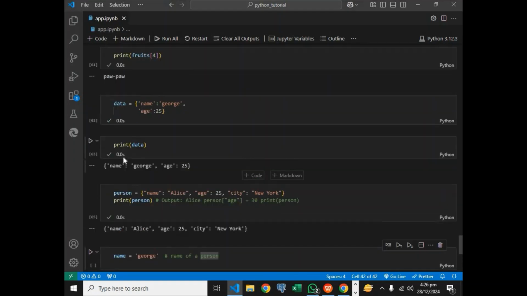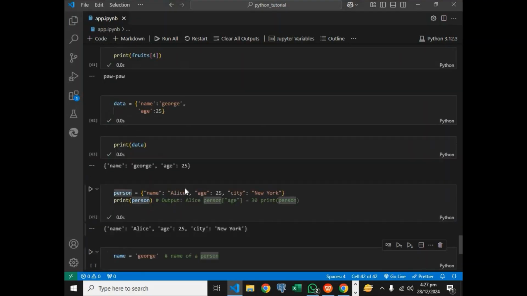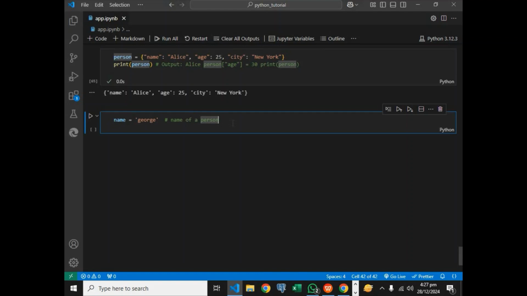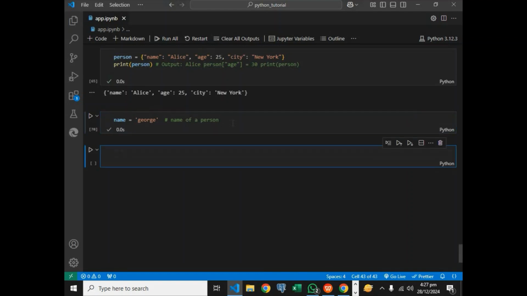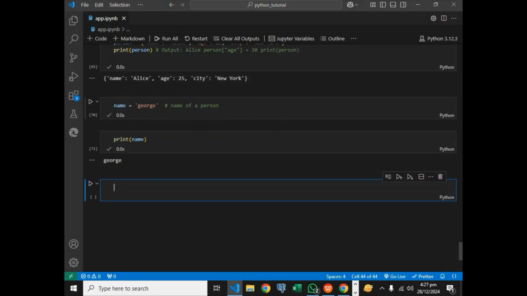For example, what I did here, this function in Python, this is a comment. It's a comment because this will not be printed in our terminal. Except you have access to this code, you cannot see this. So let's go ahead and execute this piece of code, and let's print our name and execute it. So George is executed, but this hash name of a person is not executed. So this is what a comment is all about.